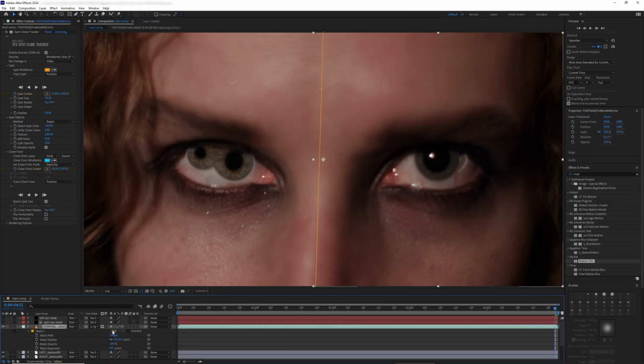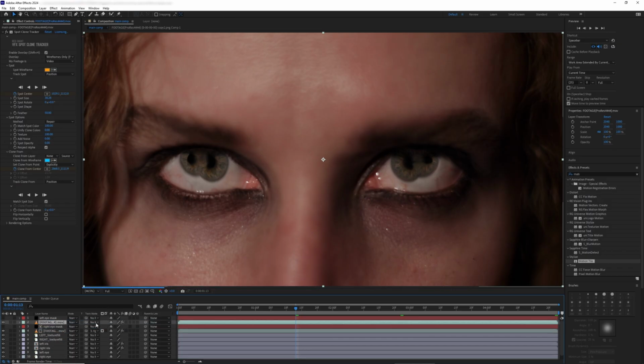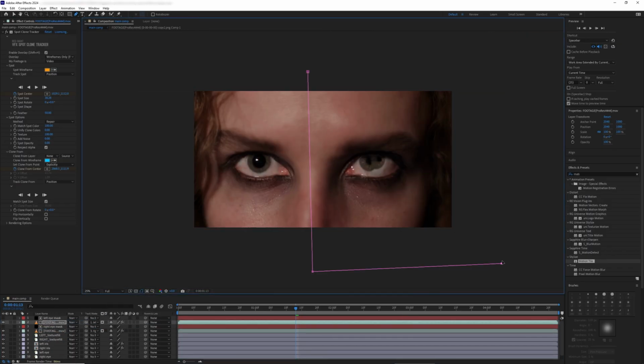You can then change this mask to subtract. Duplicate the raw clip again, move it under the left eye mask layer, change the track matte to left eye mask, and on the raw clip layer just draw a mask again around half of the shot.